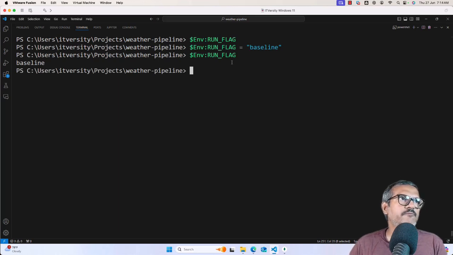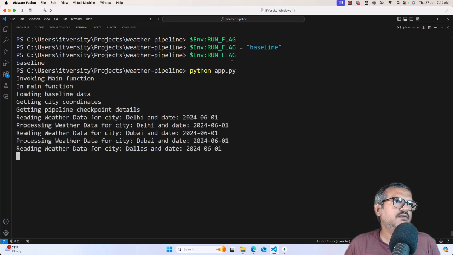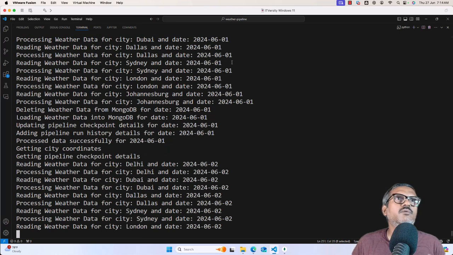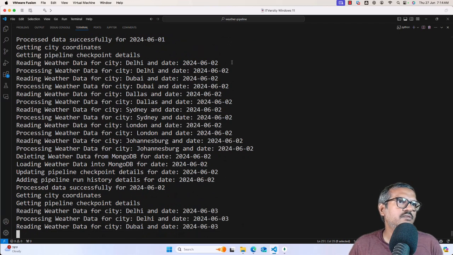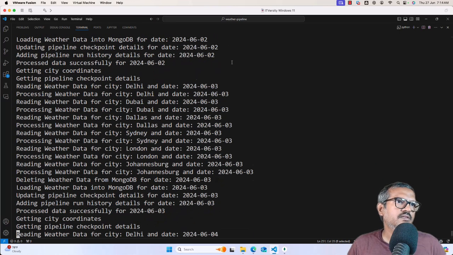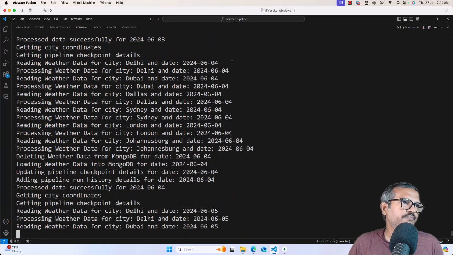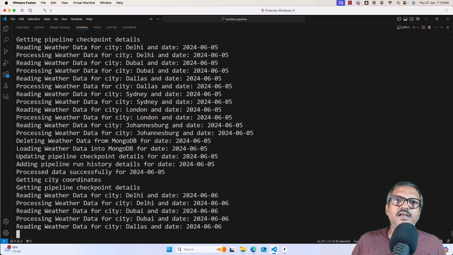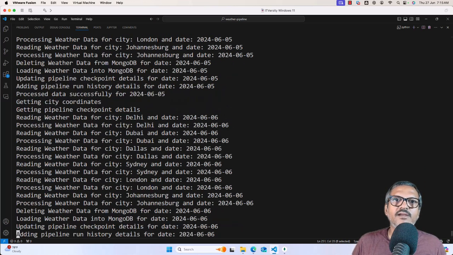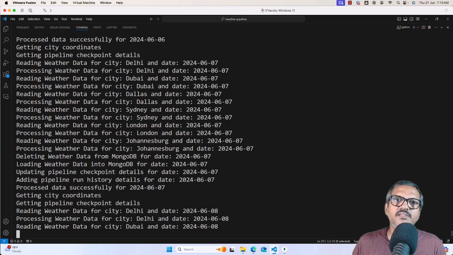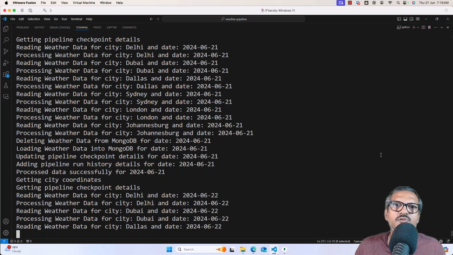Once this environment variable is set up, then we can say python app.py, then hit enter. It will start processing the data starting from June 1st. It will catch up all the way till June 25th because we want to process data up to T-2. You can see the data is being processed automatically for us. We'll be catching up very soon. Let us wait until this is fully run, then we will validate to see if the data is actually populated into MongoDB collections as per the expectations or not. It is almost caught up.